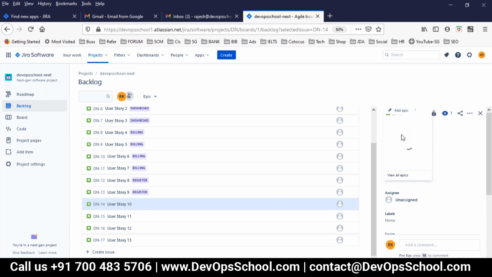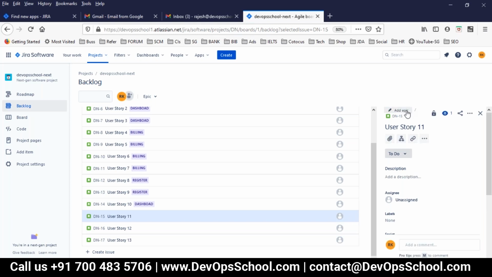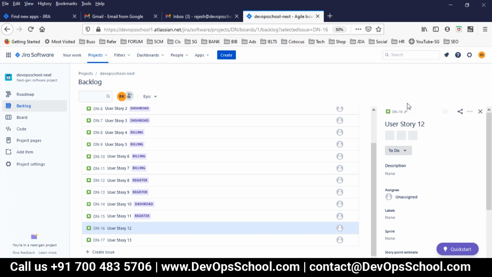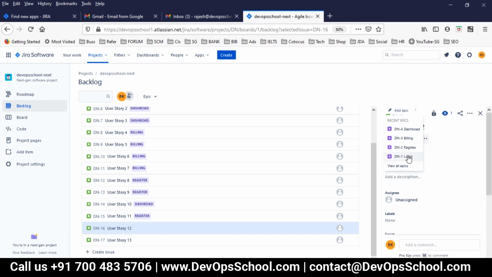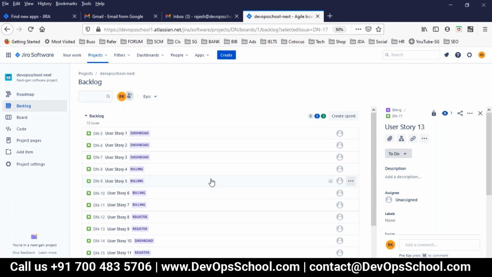Add epic to dashboard. Register. Login, I'm not putting anything, I'll keep it blank. So you'll see the view. Register. Billing. This will be done by the enterprise architect actually. Okay, so everything is done.